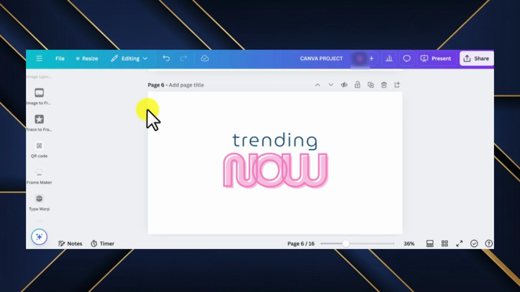In this video, I'm going to show you how to create wavy text in Canva using tools that are already available inside the platform, so you don't need any advanced design skills. After opening your design, head to the left panel, click on Apps, and search for the Warp feature, which allows you to bend and curve text into different wave styles.